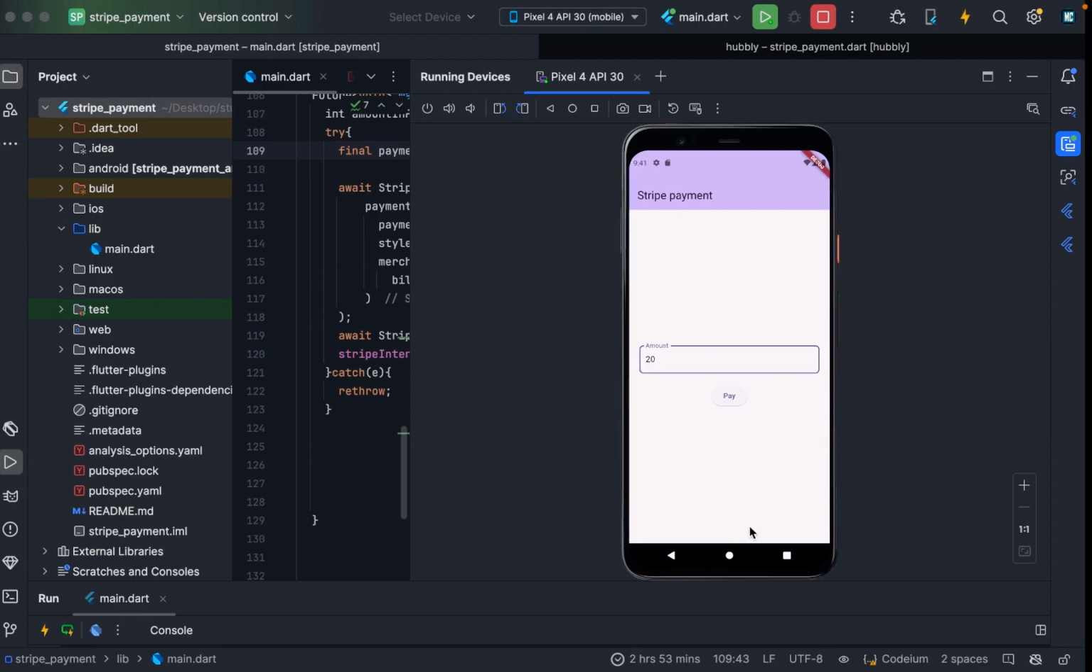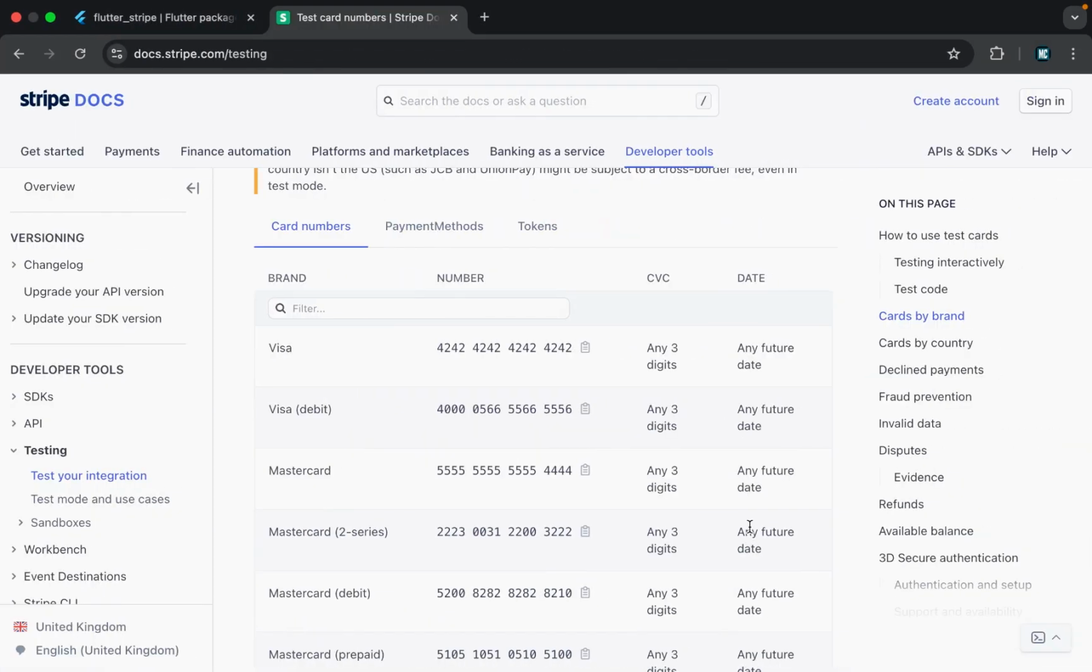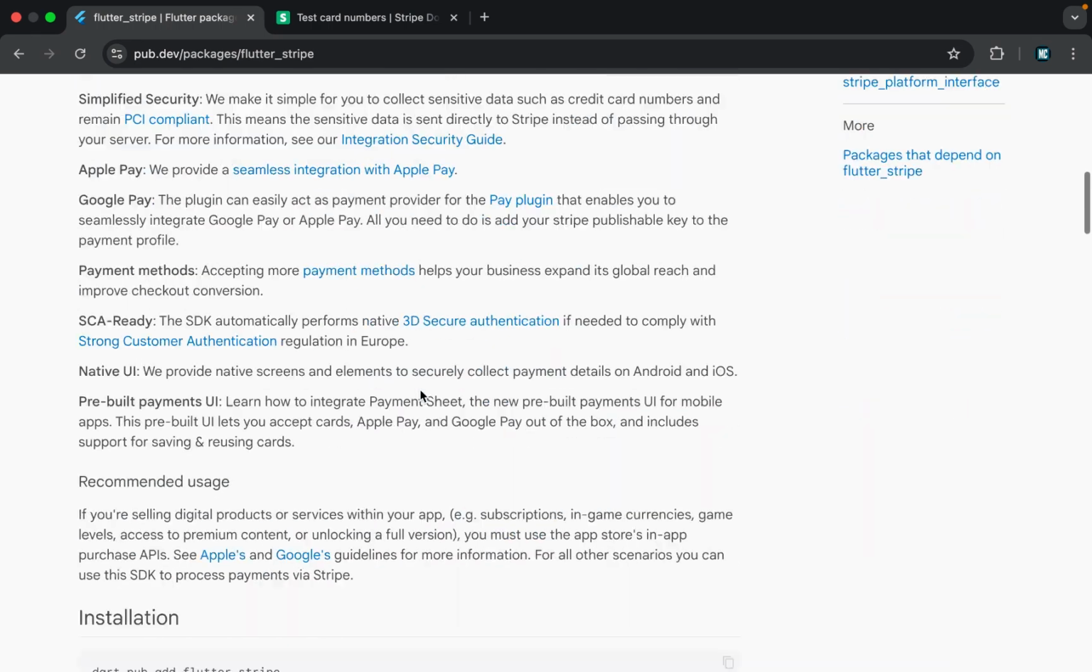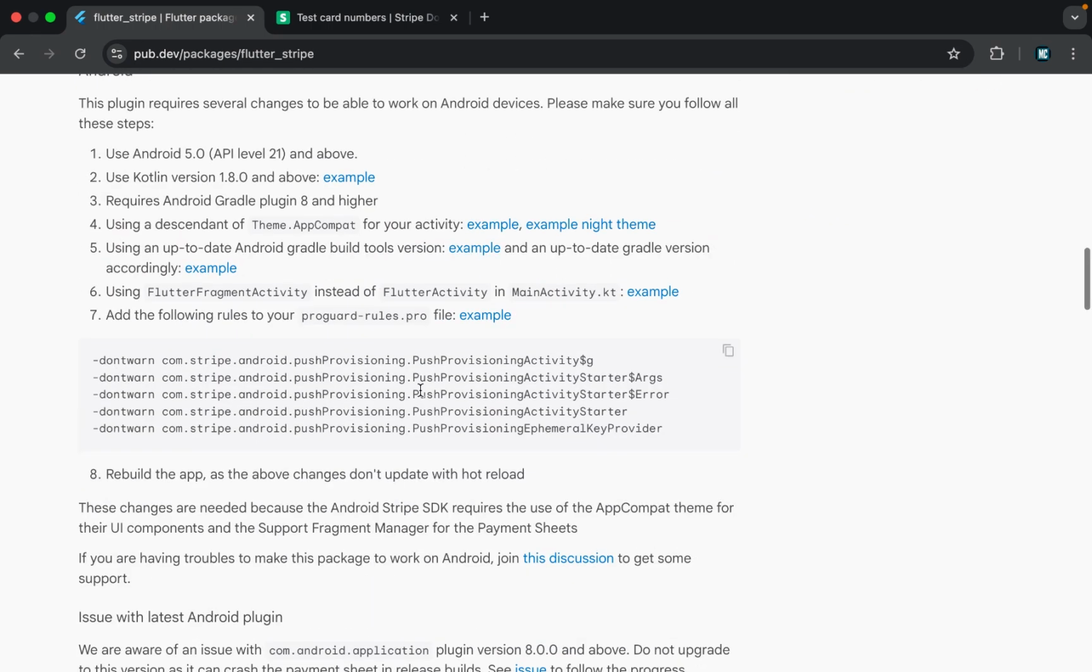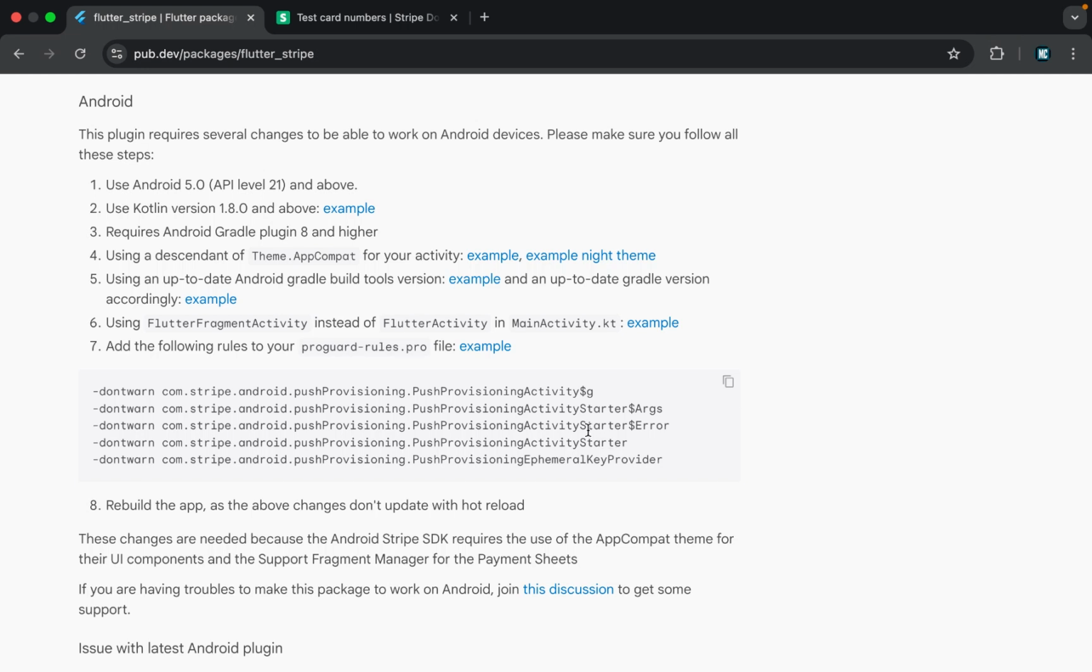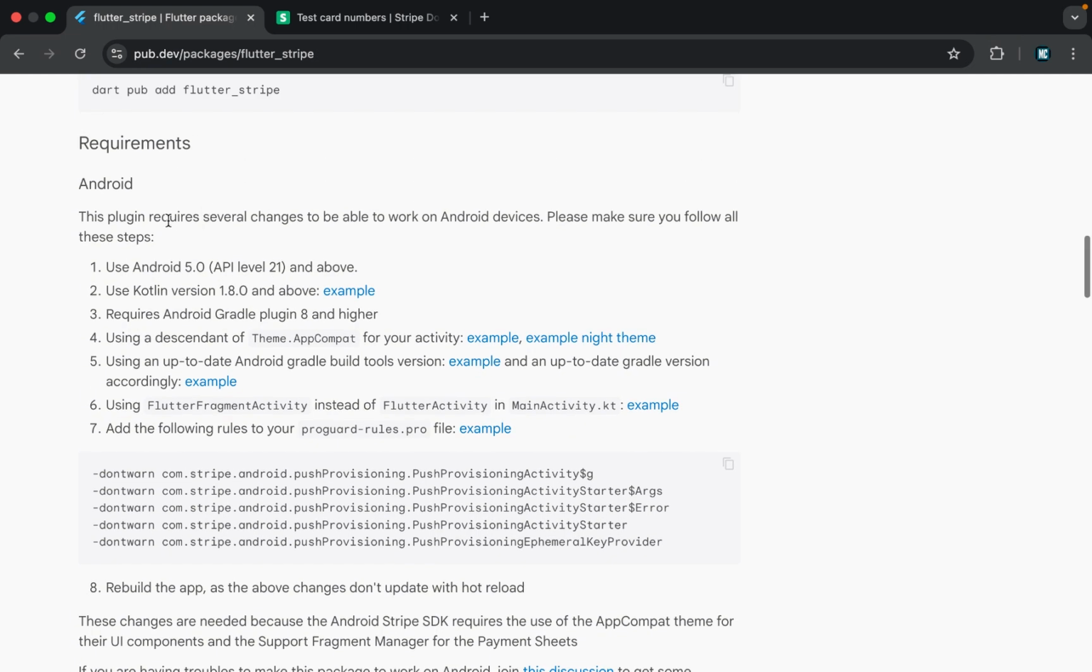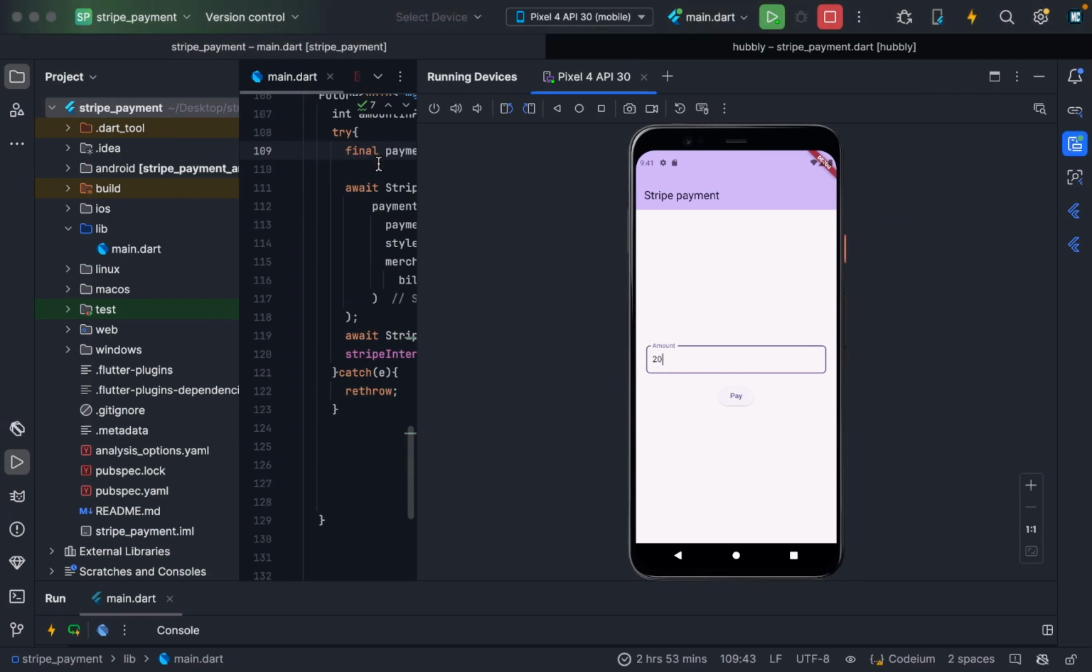Before we are done, we need to do something. I need to show you guys something, and without that, this cannot work. So first of all, we need to follow this requirement. First, you have to use Android API level 21 and above. The Kotlin version is supposed to be 1.0.8. Let me just show you where you can change your Kotlin version.